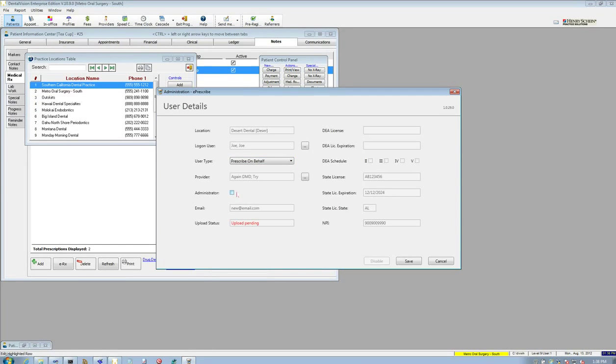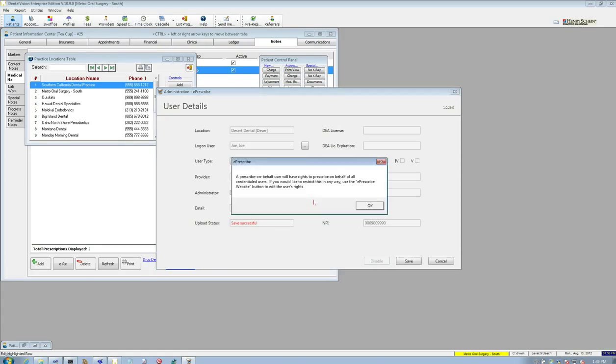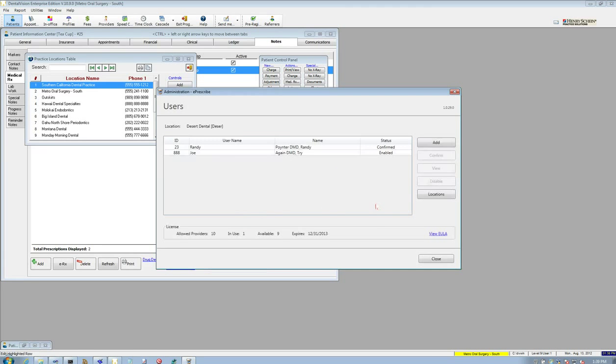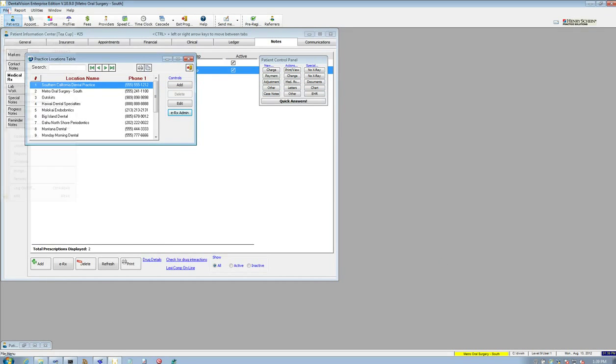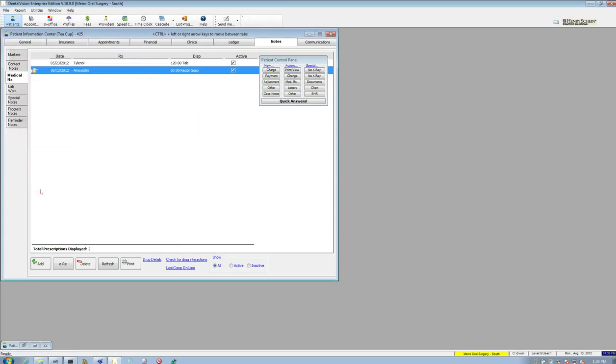So I'm just going to add a prescribe on behalf user. And I'm going to click Save. Now when we do it this time, it's very different. Instead of going through that whole registration process, it just uploads the data and the user's ready to go. So I'm going to go ahead and close out. And I'm going to log off of EndoVision.